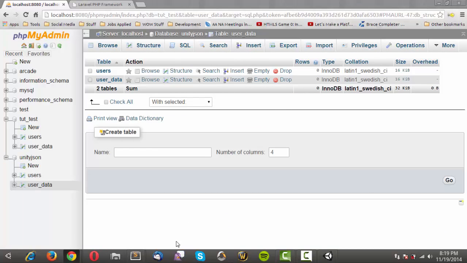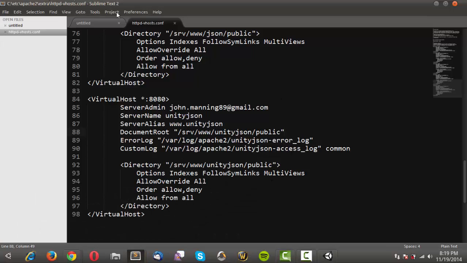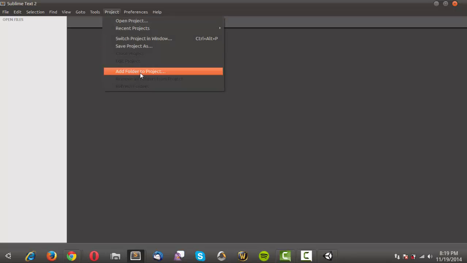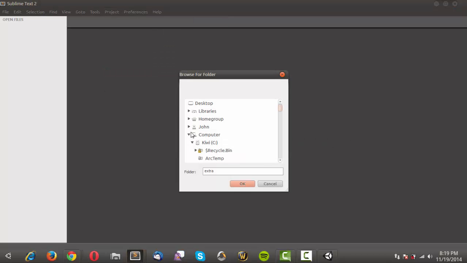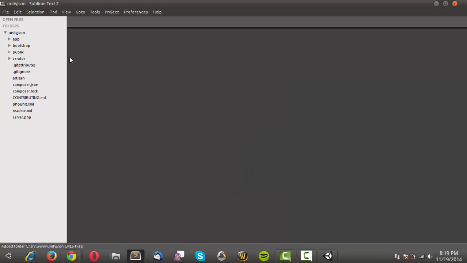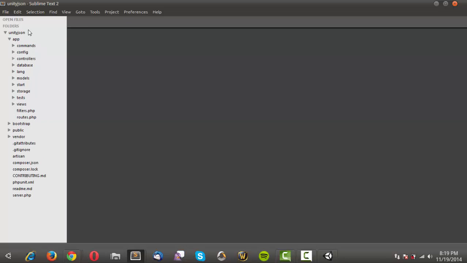Okay, so now that we have that, let's just go ahead and come back into our text editor. I'm actually going to go into my project, add a folder, and I'm going to add, let me go into my www folder, and I'm going to add that Unity JSON project in here so that I can have access to it in Sublime Text.